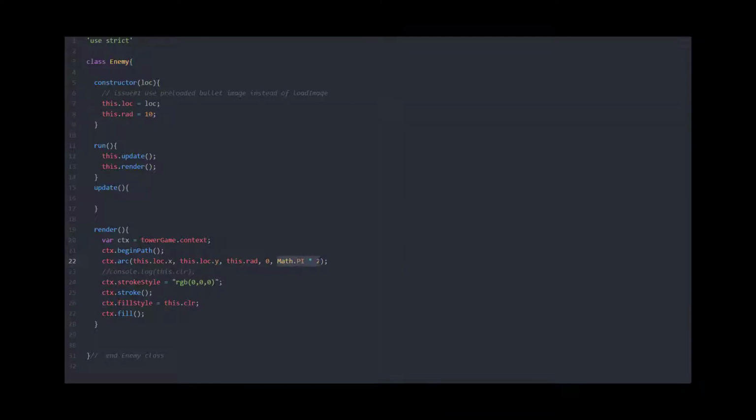So I can draw a 45-degree arc, or a 90-degree arc, or a 180. This is going to be Math.PI, which is 180 degrees, or Math.PI radians, times 2. That's going to give me 2 pi radians, which is equal to 360 degrees. In other words, a complete circle. And I'm going to give it a stroke style. That RGB is going to be 0, 0, 0, which is black.